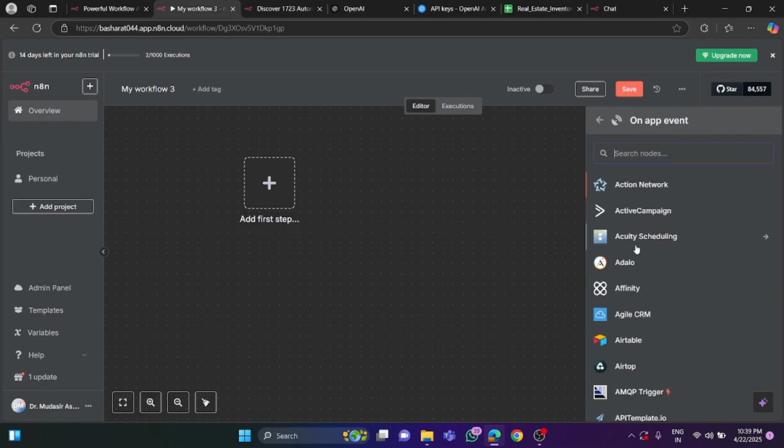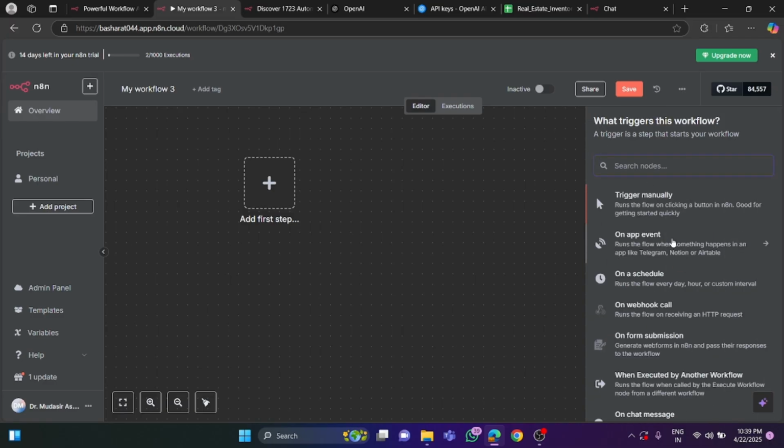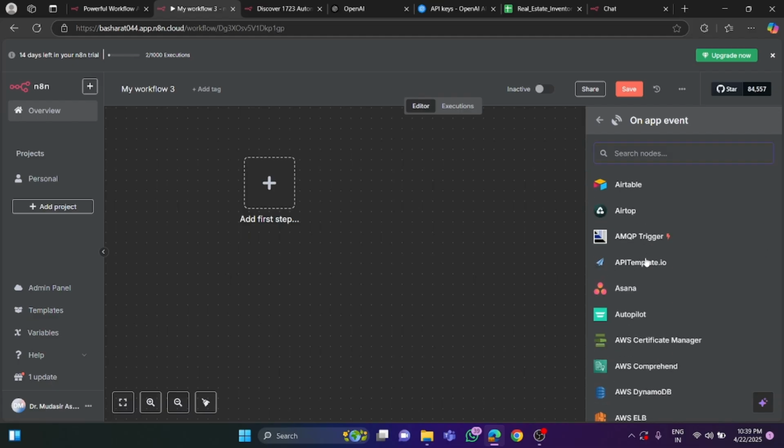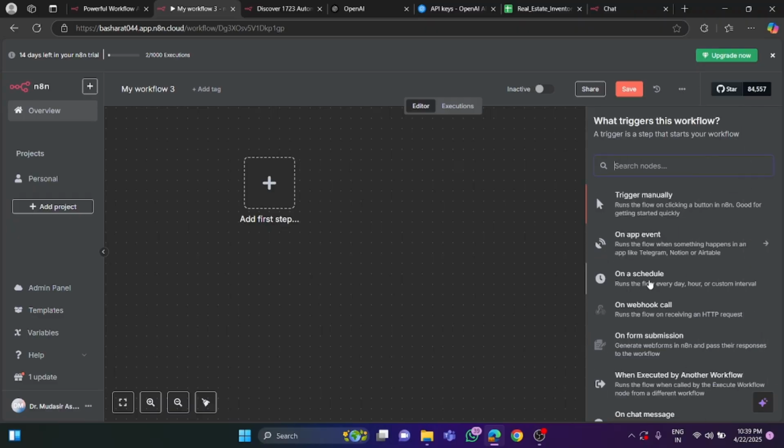On an app event, this one basically listens for real-time events from apps, like when a new email comes in or a new row is added in Google Sheets. It's perfect for live automation. Once you click over here, you would see that there are so many apps to which you can connect your node. Okay, so moving to another part, that is on a schedule.